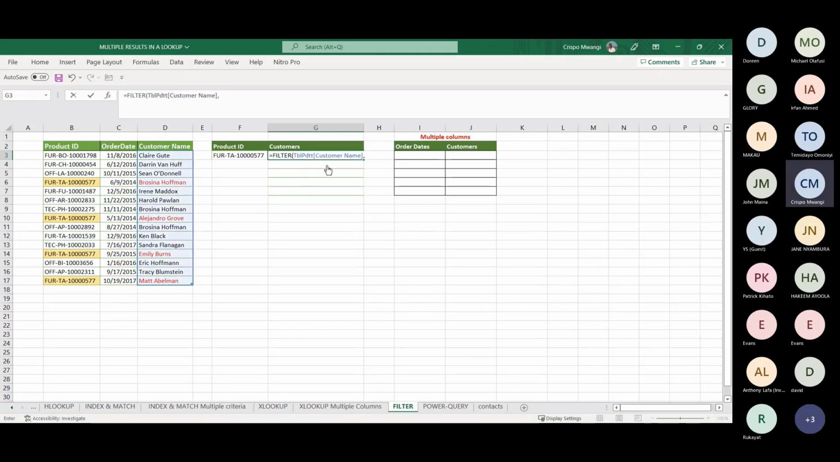Or what do you want me to include? In the include, think of the include as a logical test, where when you find where the product ID is equal to this product ID. This is our criteria product ID. And that's all that you need to do. And then it will return that. So if you are not using FILTER and you have Office 365, you're missing a lot. So if you want to change and you want to see, I don't know whether there's another thing that is returned.